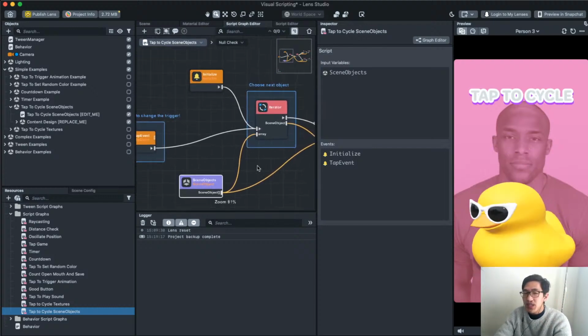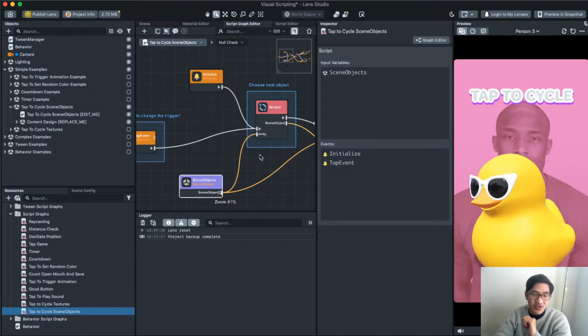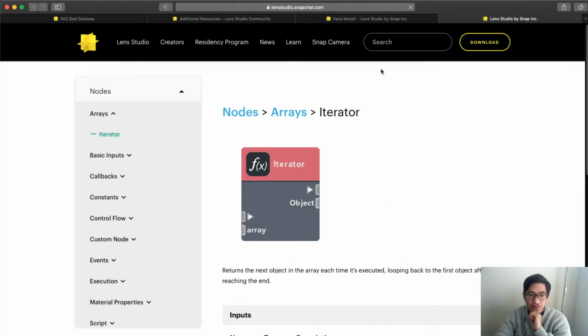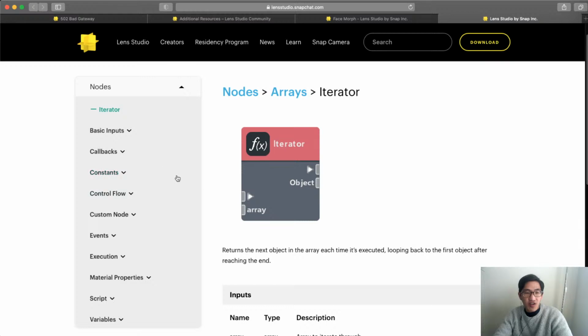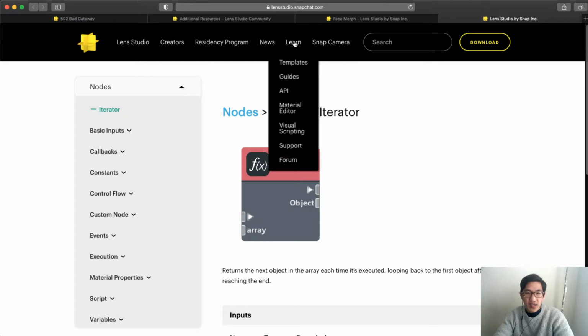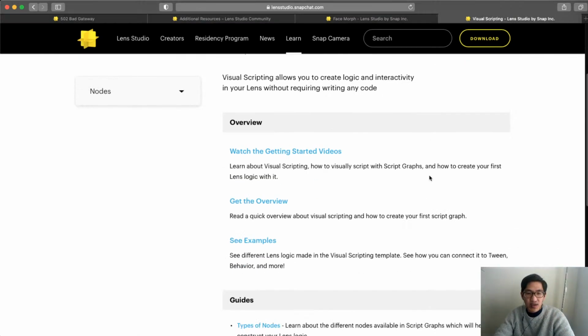So I'm not going to go too deep into the exact details of this because there's already a couple amazing videos on our YouTube channel. So what I'm going to do here is I'm going to click learn more on one of these. And so this will land you into our Lens Studio website. You can see all the different nodes that are available. But more importantly, if I go into the learn section and go to visual scripting, because we're learning visual scripting, you can see that there is watch the getting started video and get the overview. So what I would do is I would click on the watch the getting started video.